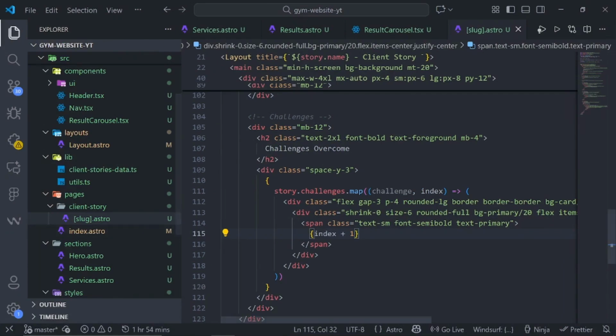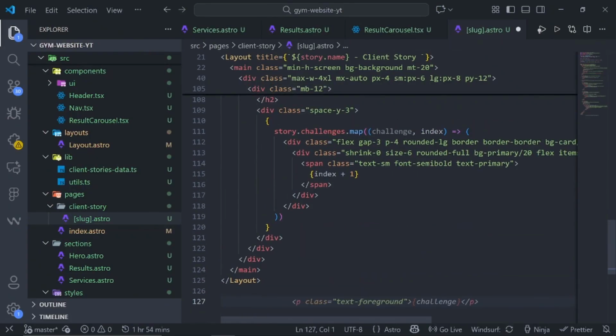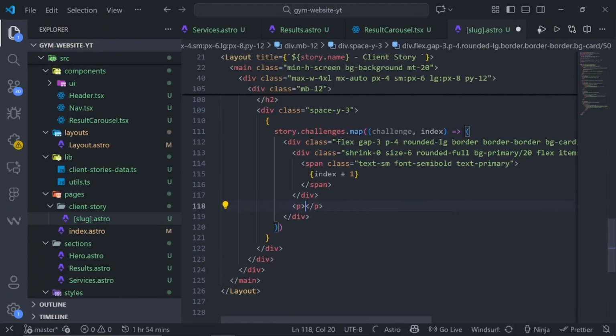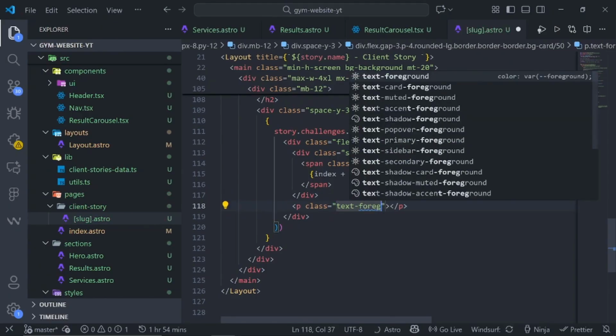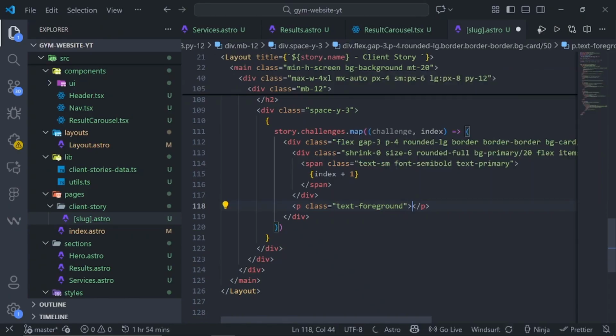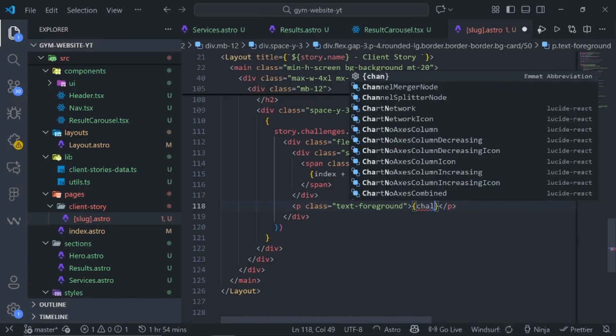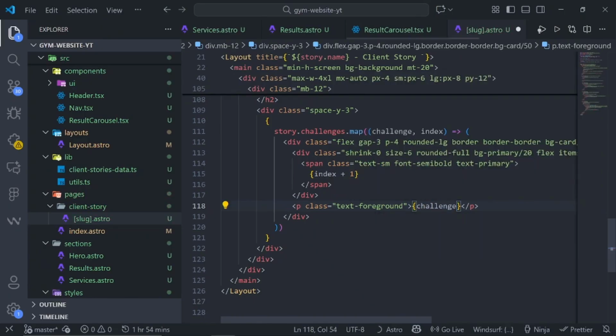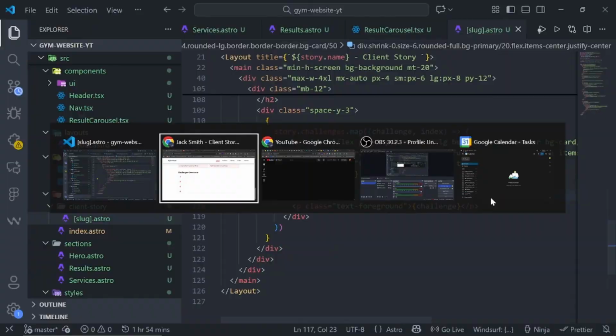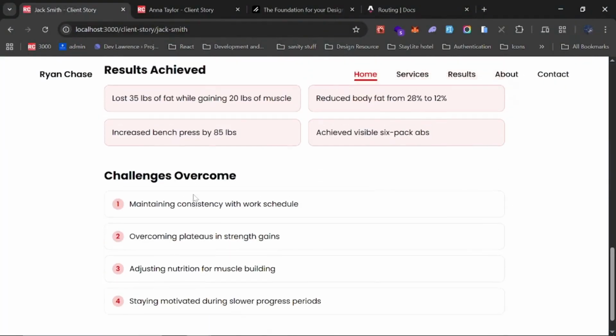So we can come back here, and underneath the span tag, or rather underneath this div, we can just say p tag should have a class of text-foreground, and this should be the challenge itself. So challenge. I can save, and if we go back now, we should see each of the challenges.